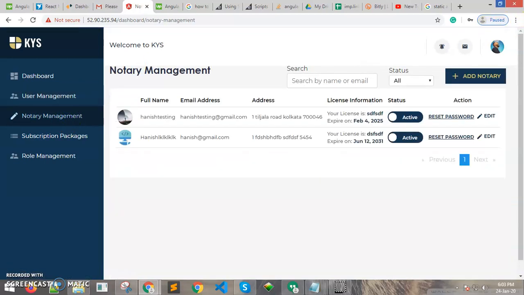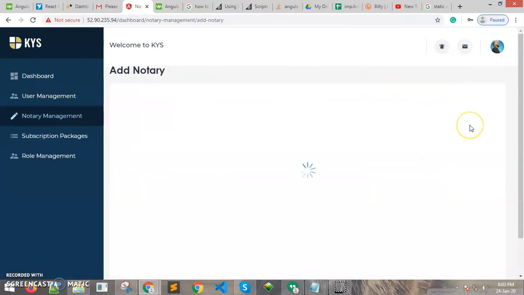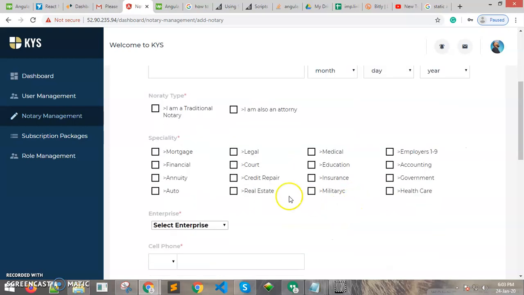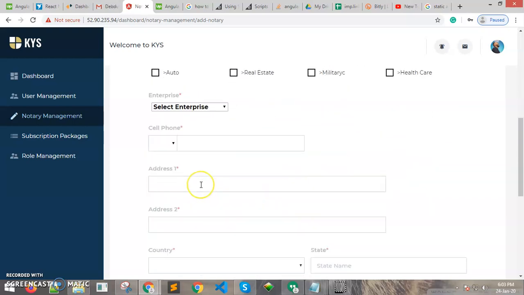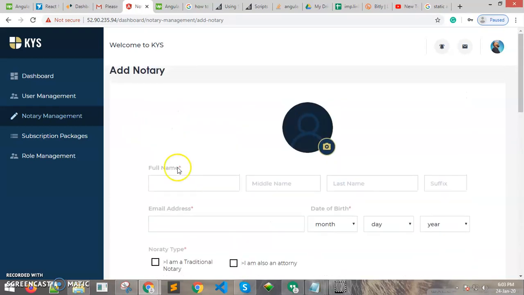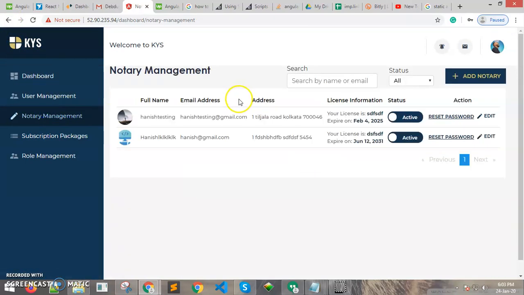Going to the notary management, user will be able to add multiple or as many notaries as he wants by providing the following information. Here you will find a form with the following fields. He can provide all the information here and add a notary. Providing all the information, that name will be added to this list, and user can again change or edit the information that he has provided earlier.